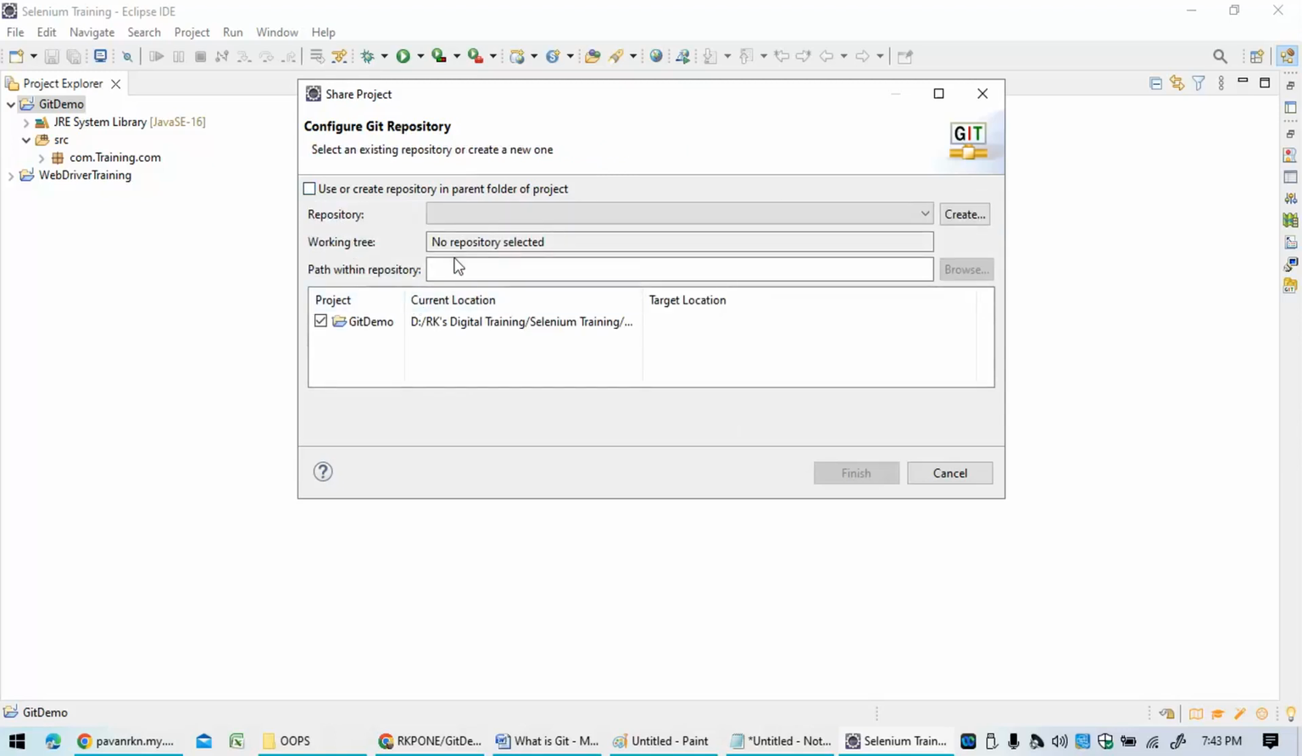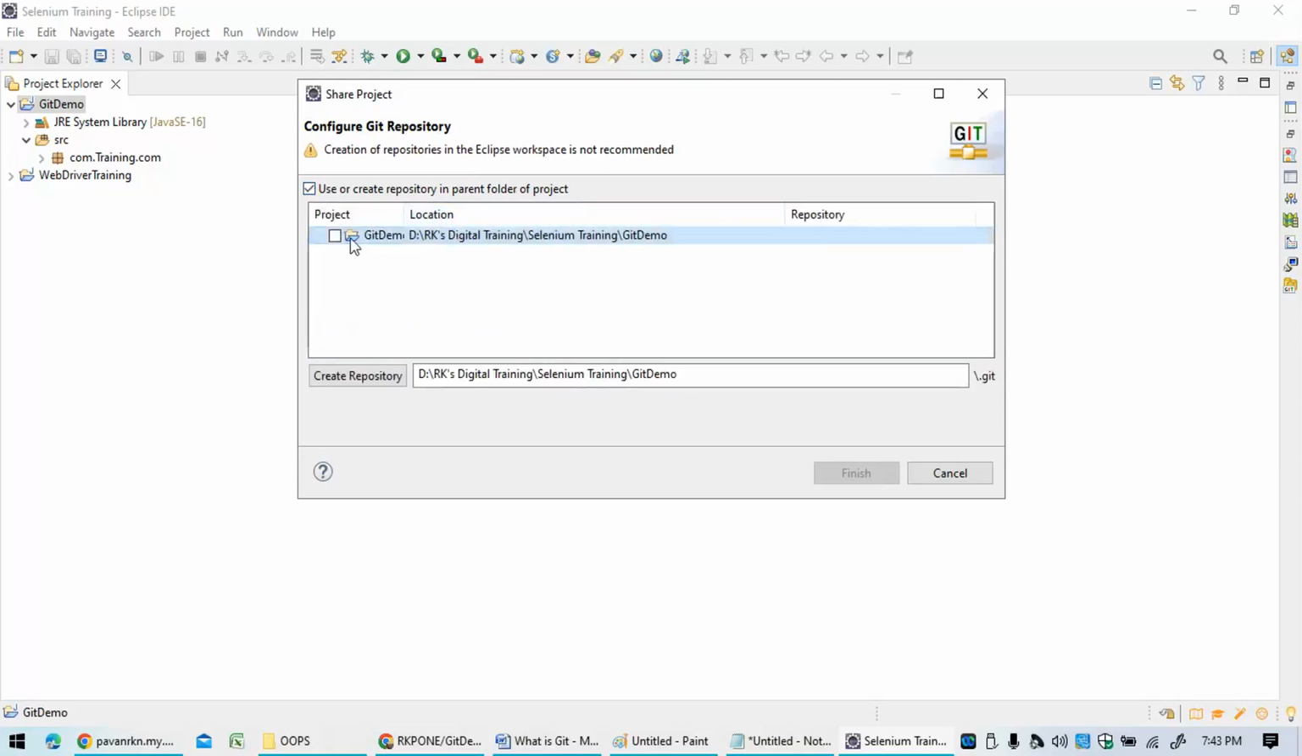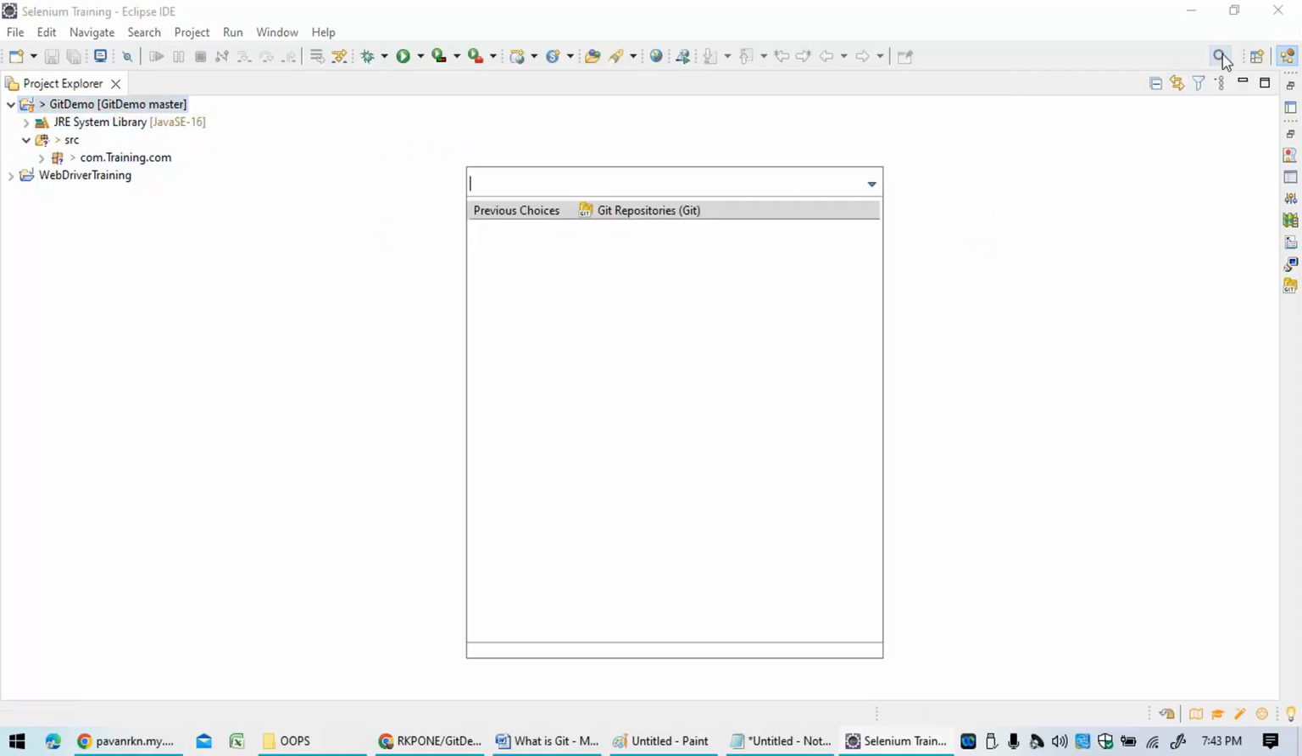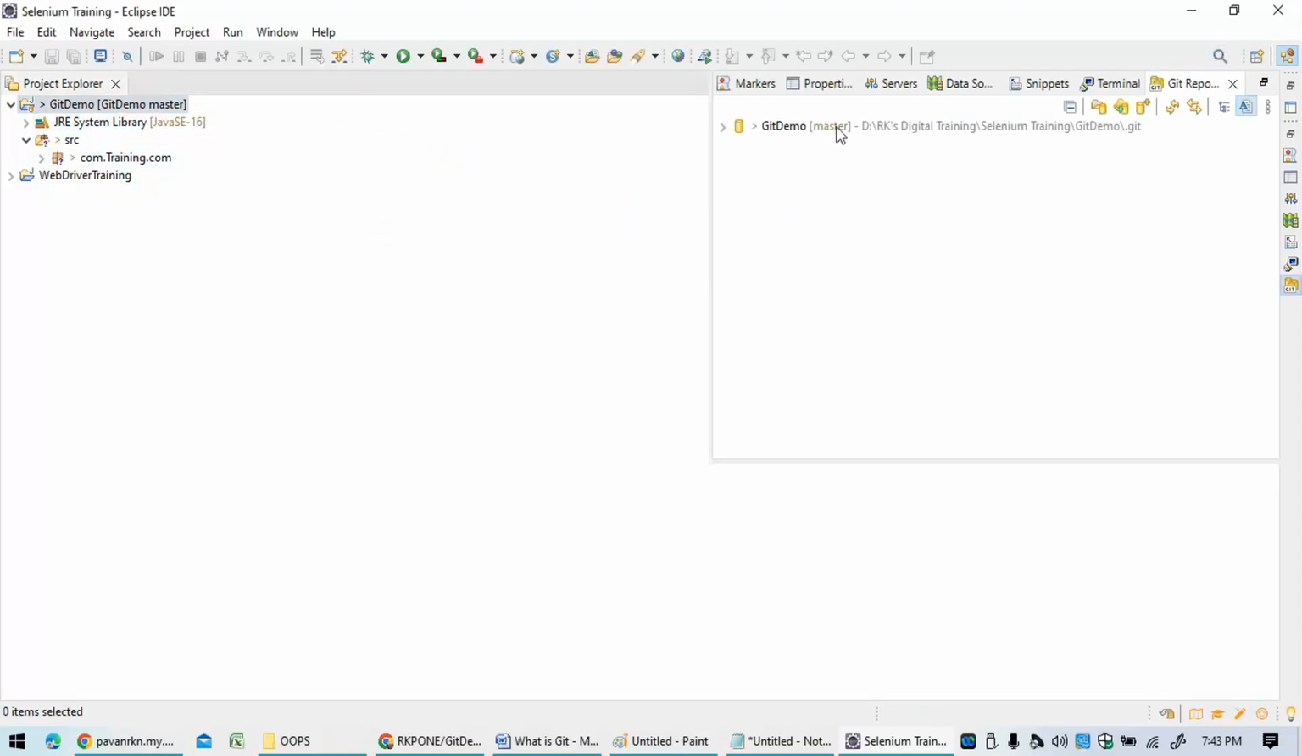You can click that and then check the checkbox, or create a repository, and then click on finish. You have to click on create repository and then click on the finish button. Once you create that, you will be able to see your repository at the bottom. Just see here, your repositories are here. Whatever repository you have created will come here.